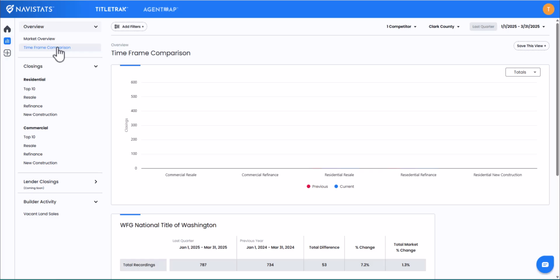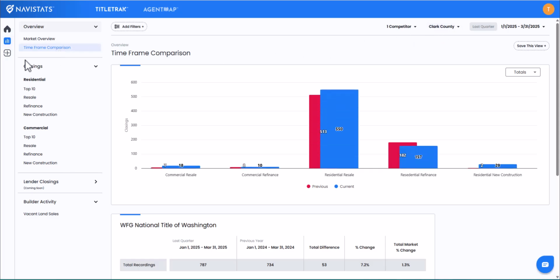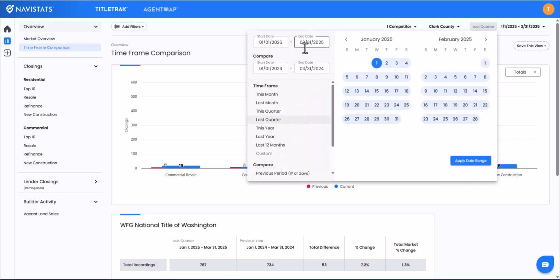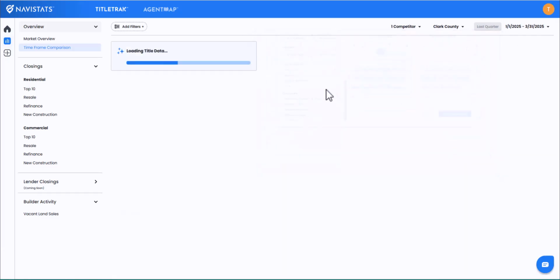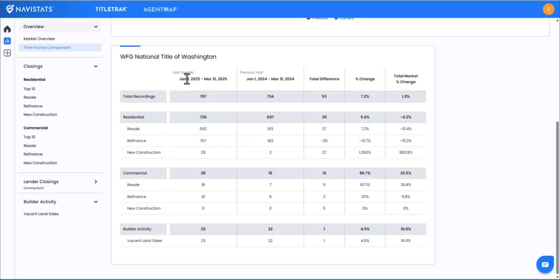And then let's go to time frame comparison. This is a great tool for you to see how you or one of your competitors are doing. This is a single view, so only one company is viewed at a time. You choose your dates based on the most recent date. So let's do last quarter, and then we're going to compare it to Q1 a year ago. That gives you your date ranges here, January 1st through March 31st, 2025. Same thing for 2024. Let's look at residential.